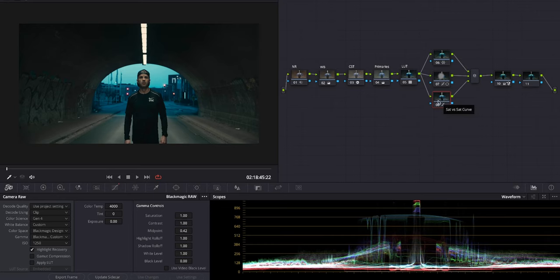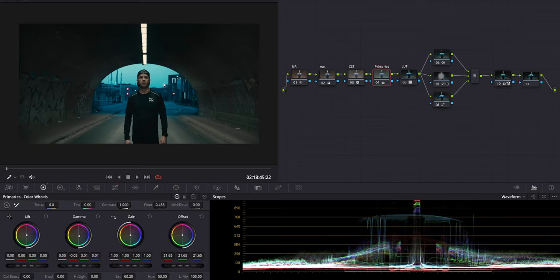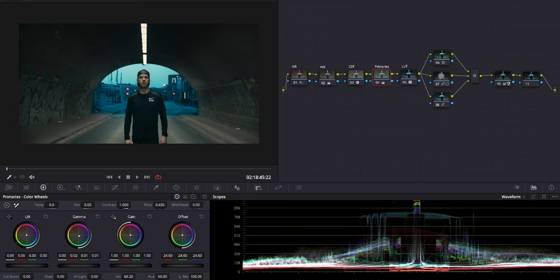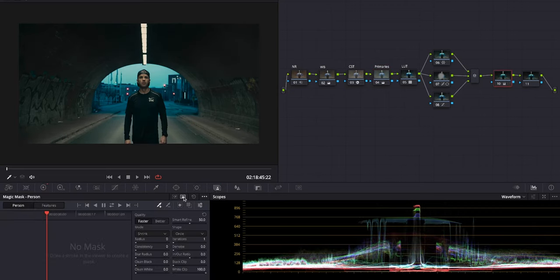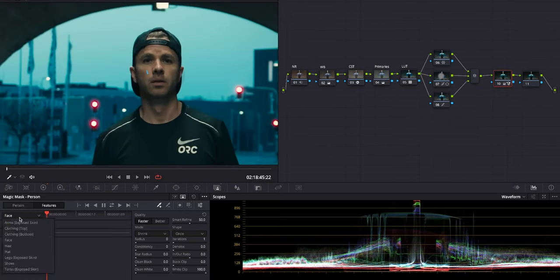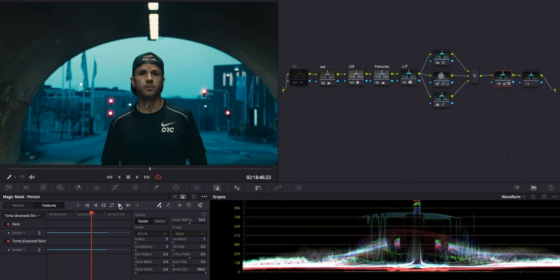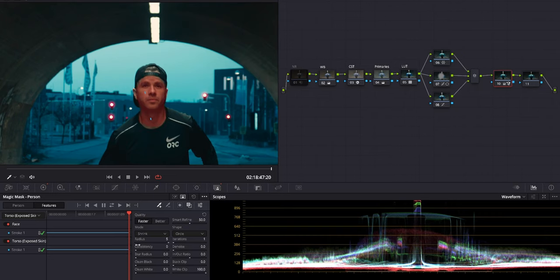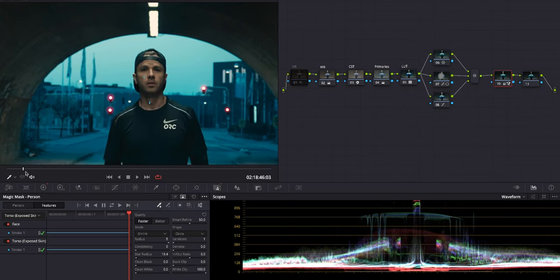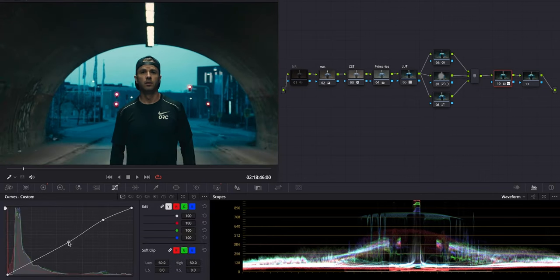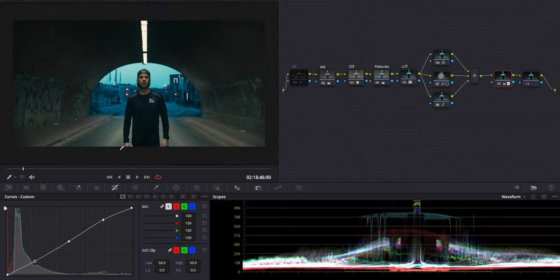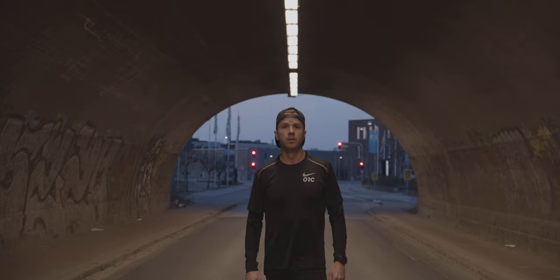Since this image is darker because it's shot in slow motion, I'm going to apply the same grade, but I'm going to increase the offset, the brightness of the overall image, and adjust the Magic Mask to match his face in this scene. And here we have the final image.